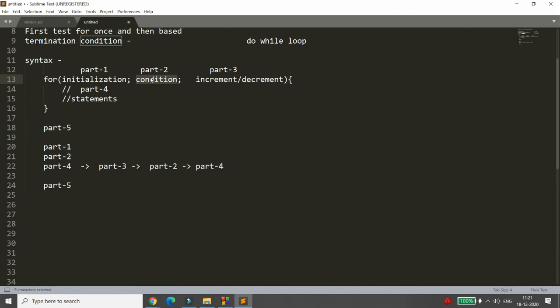If the condition is again true, then it will execute part 4 again. After this, it will do the increment or decrement. If the condition is false, then it will break the loop, and after the loop, it will execute the rest of the part after the loop. So this is the sequence, right? You can say this is the syntax, right?